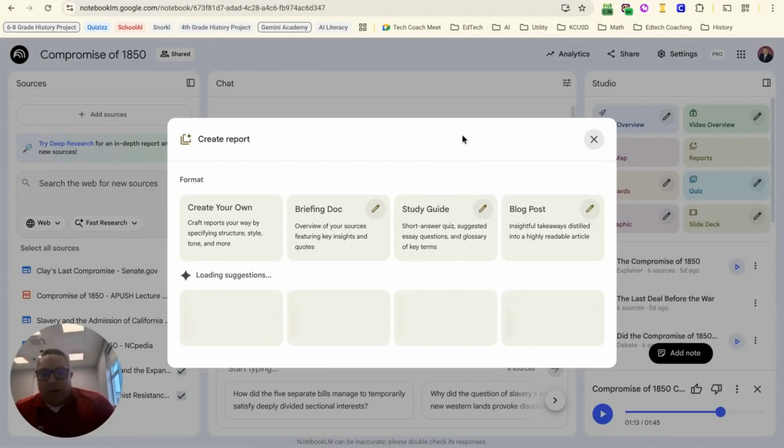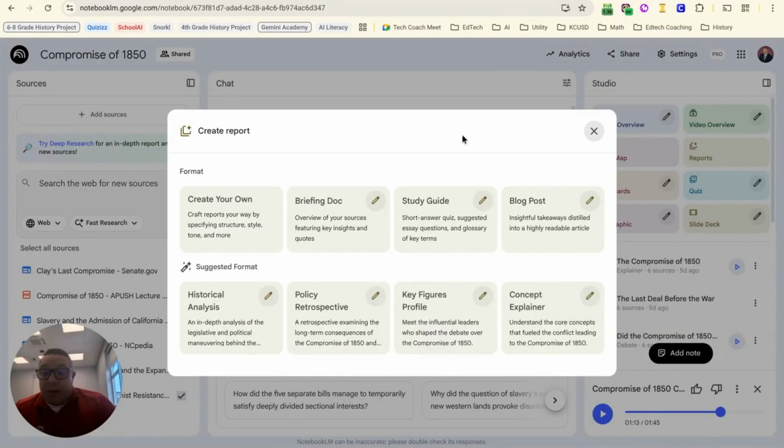You can do a briefing doc, which is kind of like an executive summary of your doc in bullet form. You have a study guide, which is pretty self-explanatory, or create an article that reads like a blog post. That is default, and it's been around for a while. But the bottom row there now shows you the suggested formats. So they suggest types of writing based off of the sources you've provided.